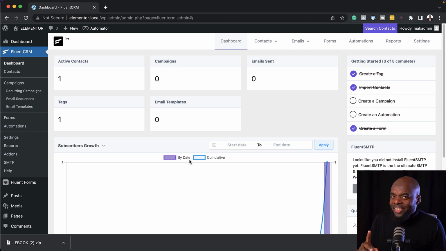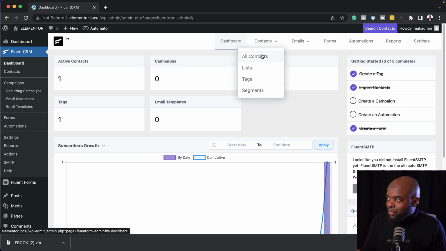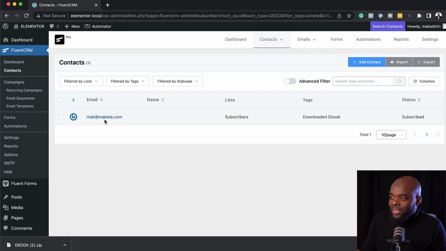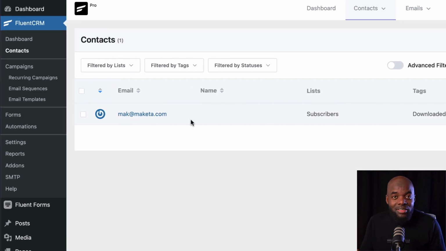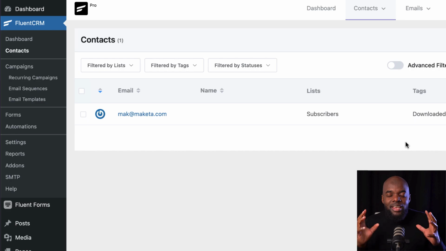But if you don't believe that that was me adding that email address, let's go ahead and see the contacts. So if I come over here to all contacts, you can see this is my email address that I've just entered. So this is how you create a lead generation machine using Elementor and Fluent CRM.